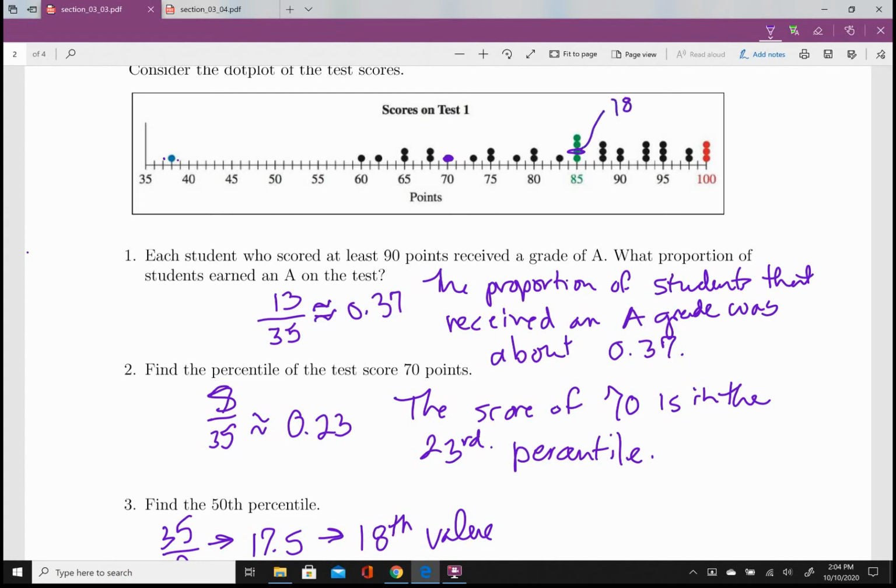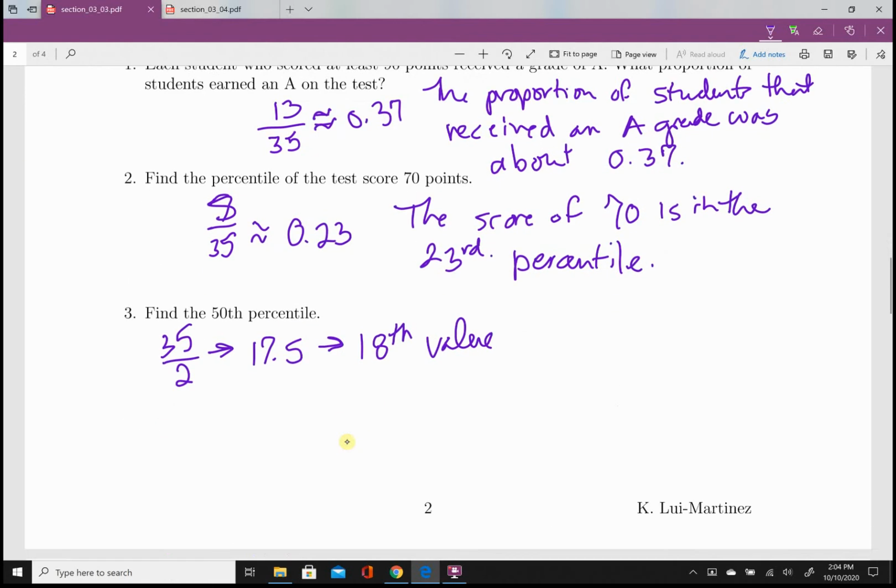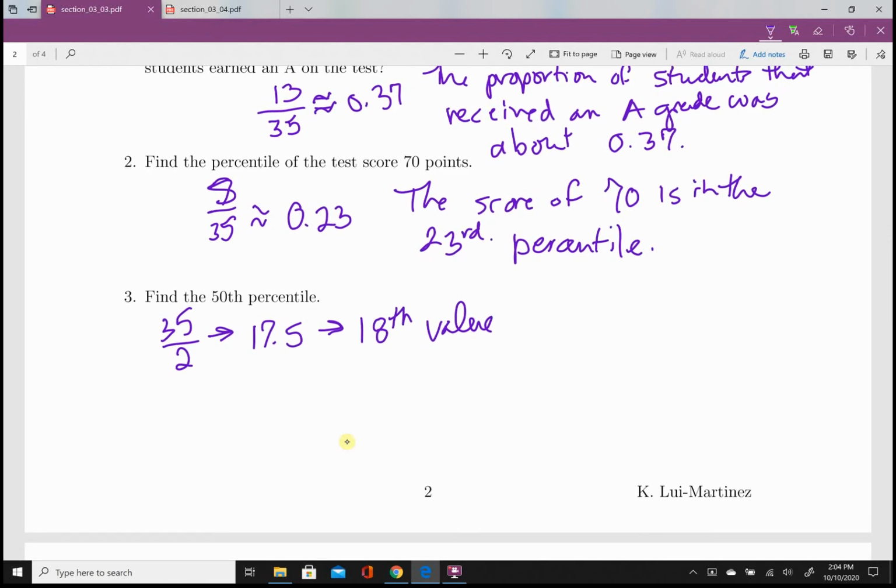Now, if you're counting from right to left, 1, 2, 3, 4, 5, 6, 7, 8, 9, 10, 11, 12, 13, 14, 15, 16, 17, 18. It might be this one. In any event, you're still on score 85, thank goodness. So there's no doubt on which point value you're on. So the 50th percentile score is 85. All right, and that's that.